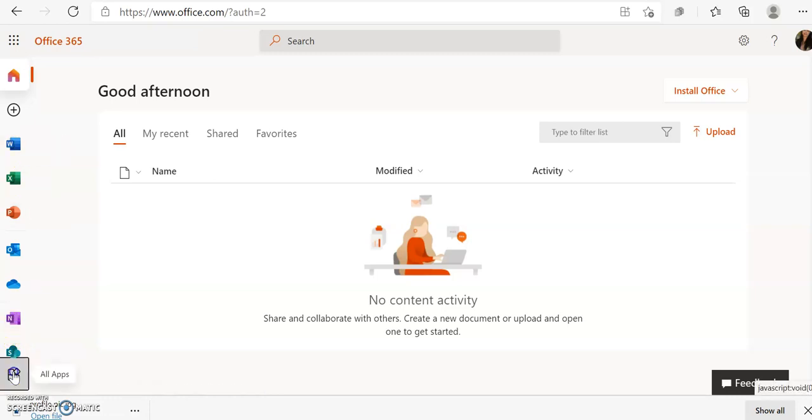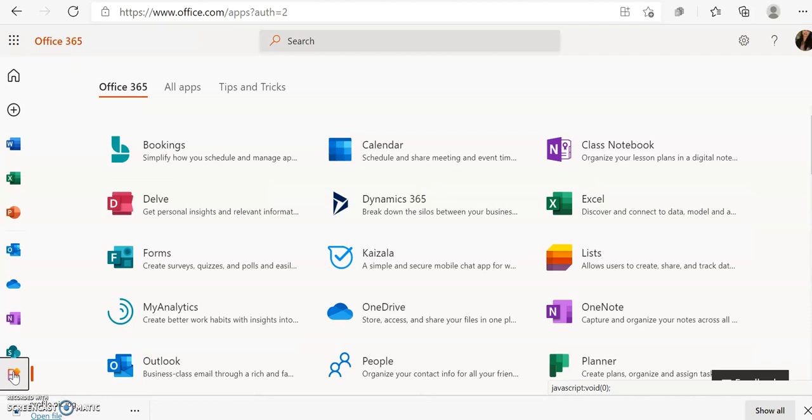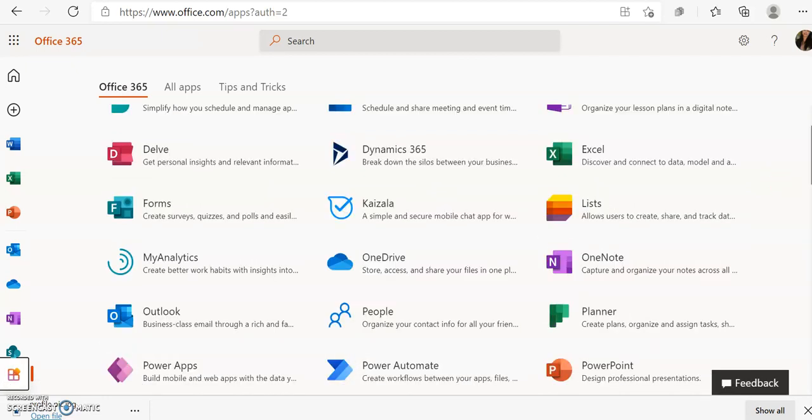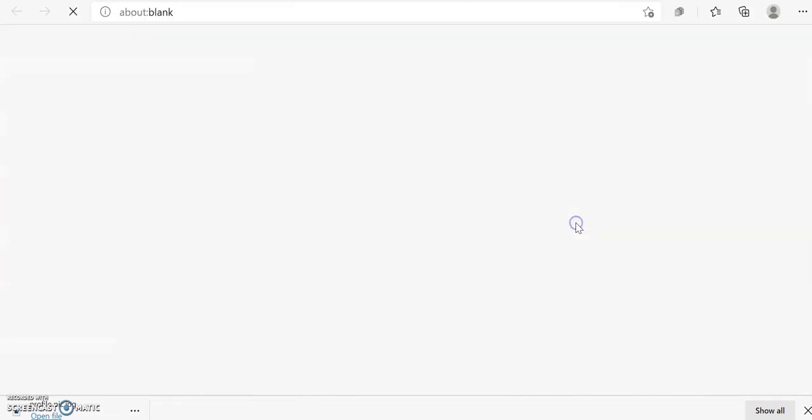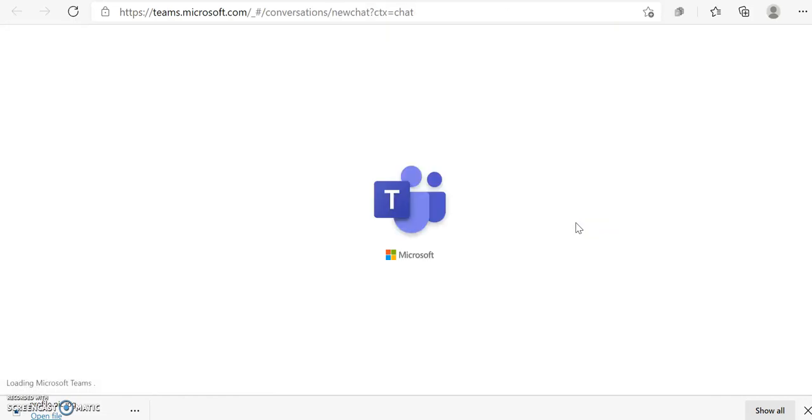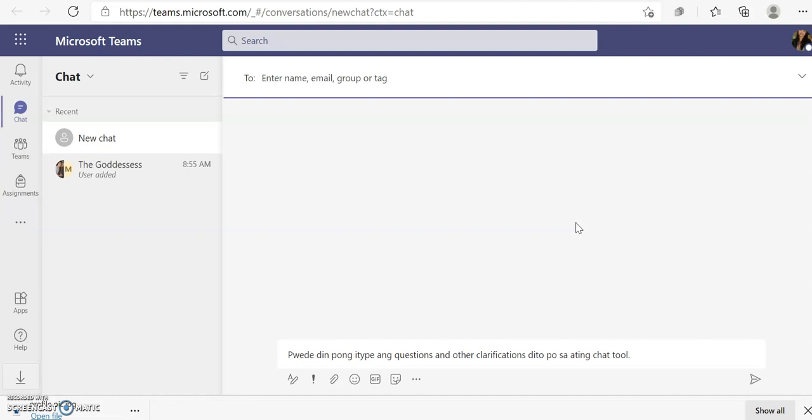So, let's check the other apps included in our MS account. Ano ba yung mga iba't ibang pwede nating gawin dito? So, here, I'll click on Teams. And since nakapag-login na ako kanina, it did not require me to log in, basta type in your username and then your password. If there is a need to change your password, please do.